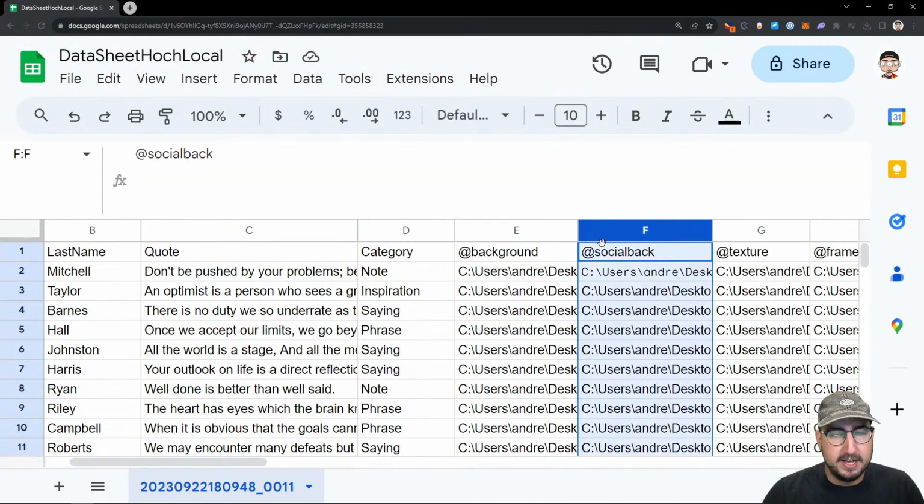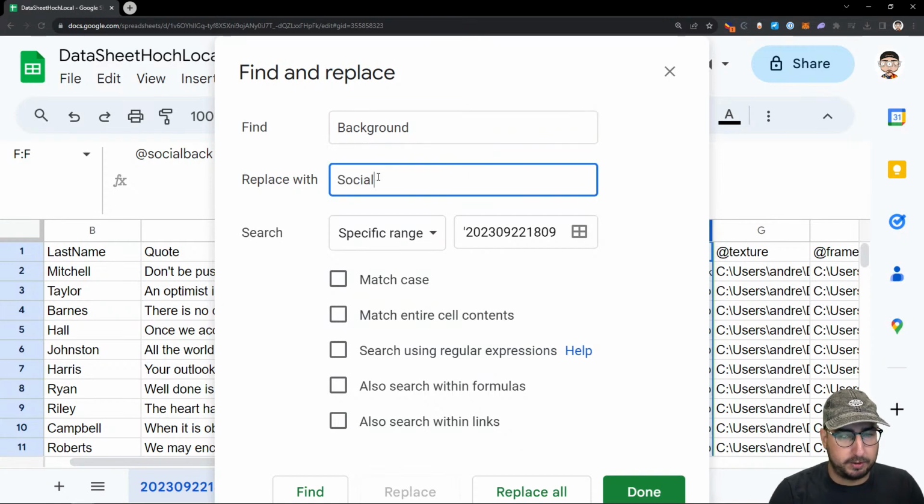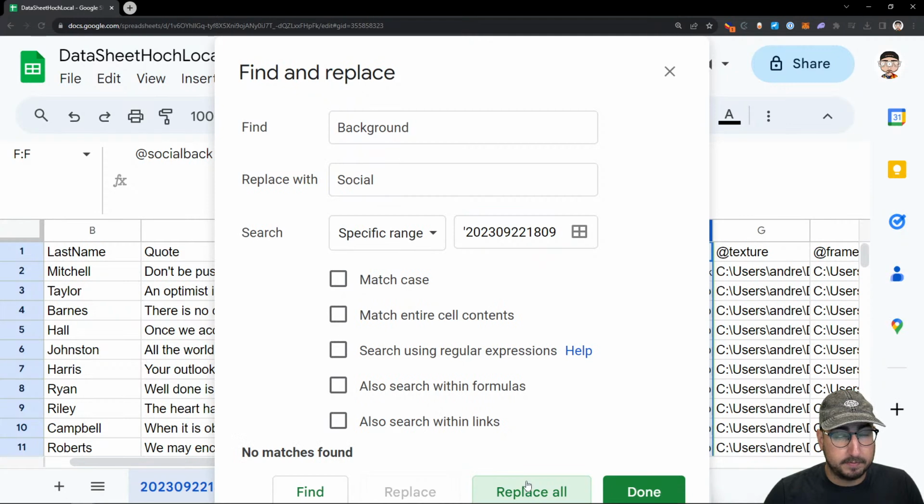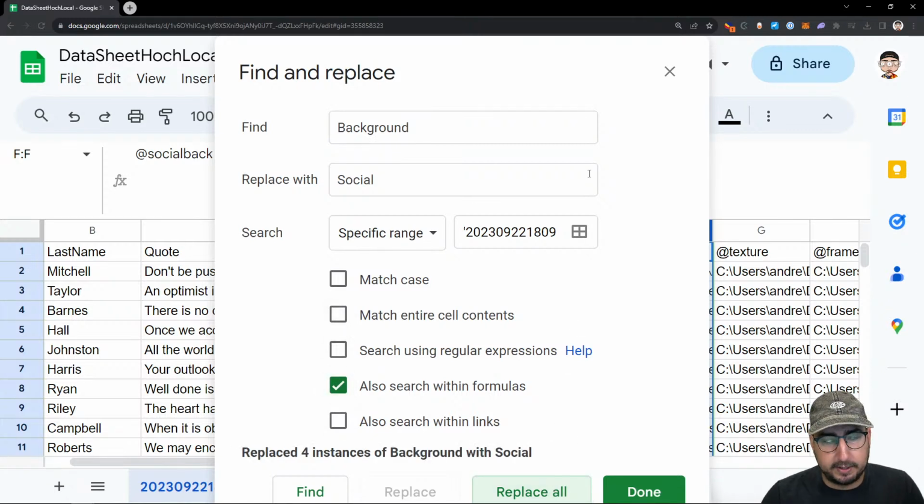So watch. With that all selected, I can go to Control F to find. Then we can go to find and replace. So I want to find background and replace it with social. A specific range is right here, and we're going to hit replace all. Let's try background 1 dot. Why is it not working? Match case. Match entire cell contents. No. Also search within formulas. There we go. So it has replaced background with the word social.